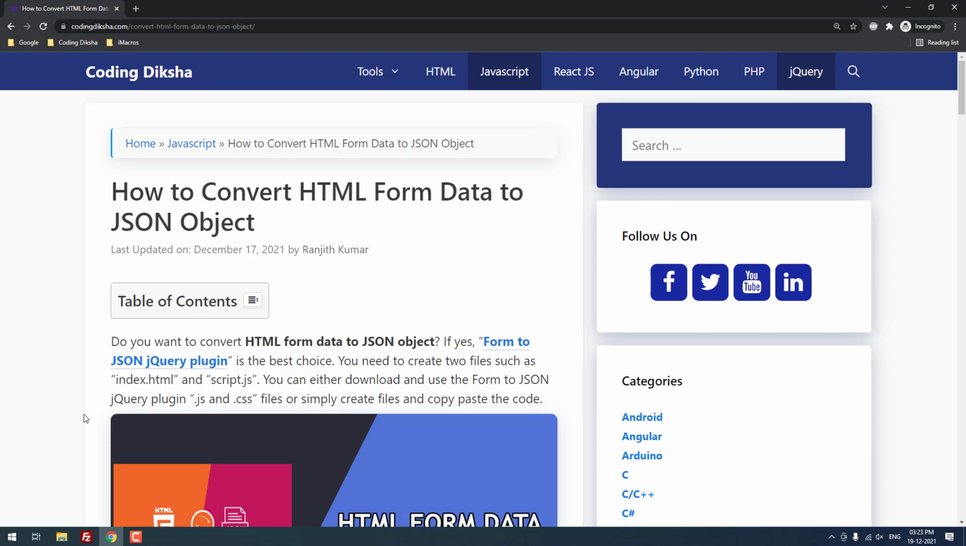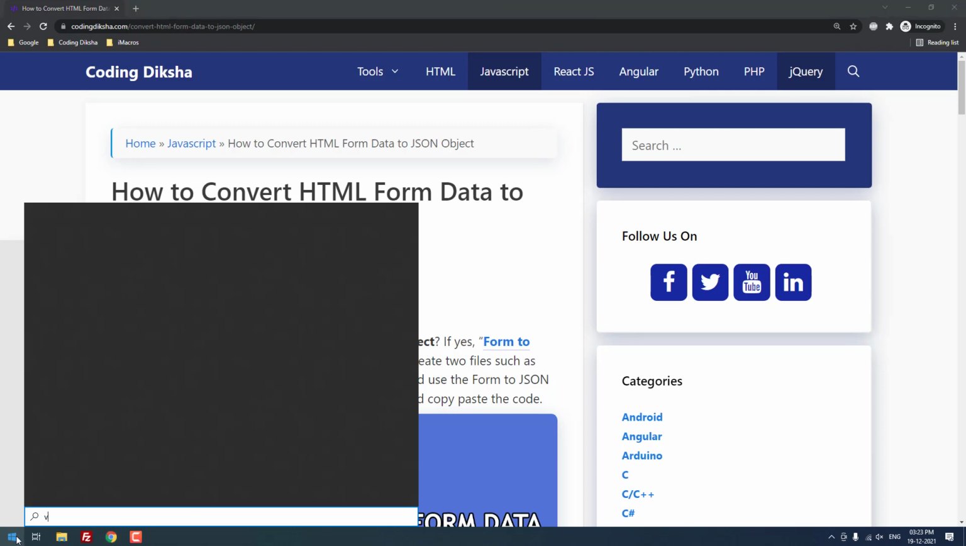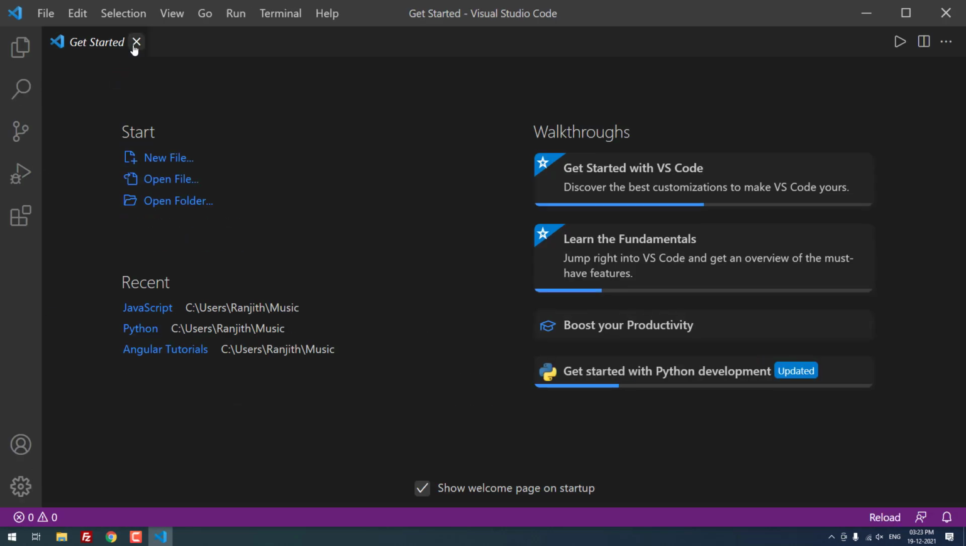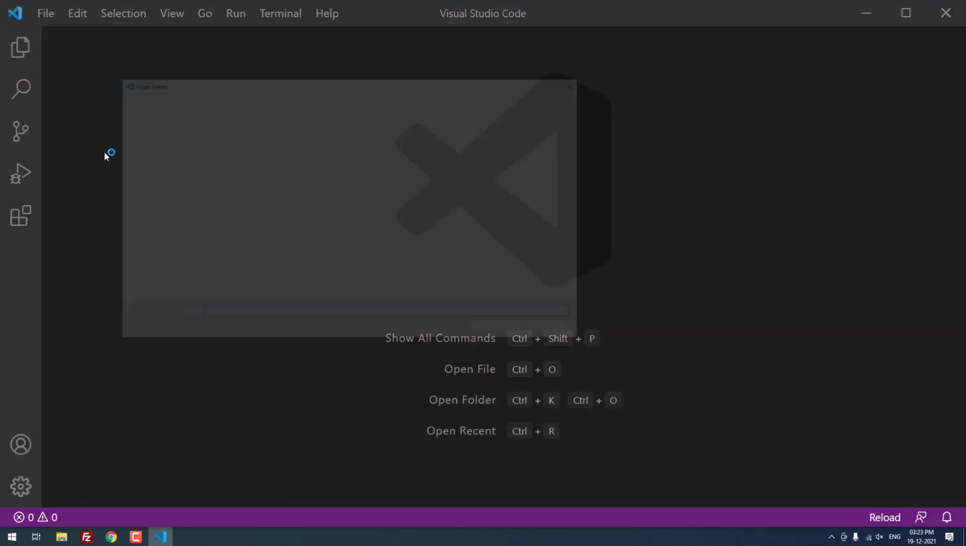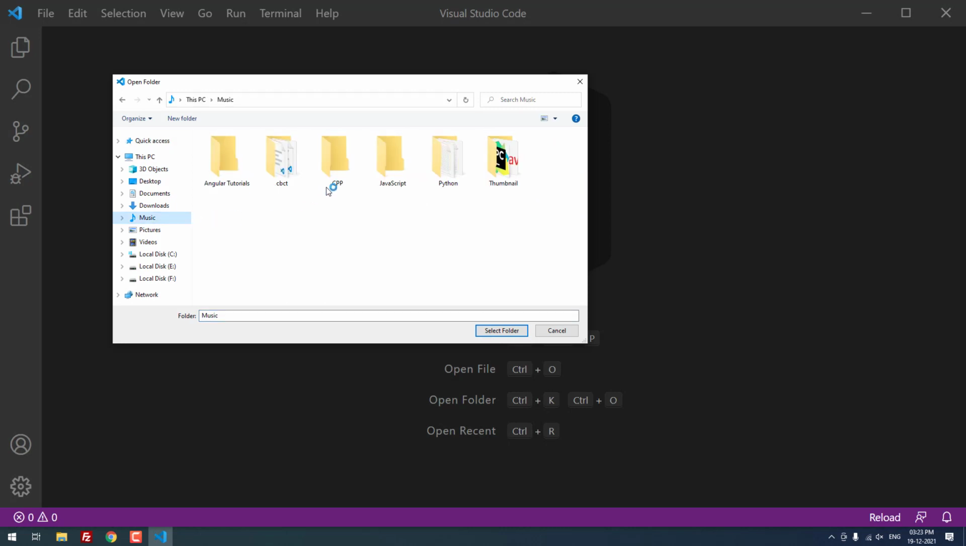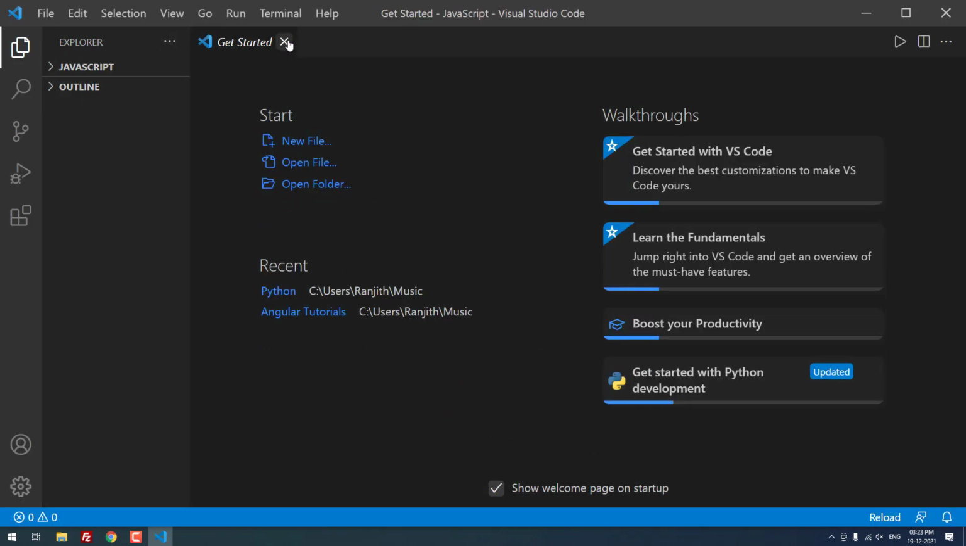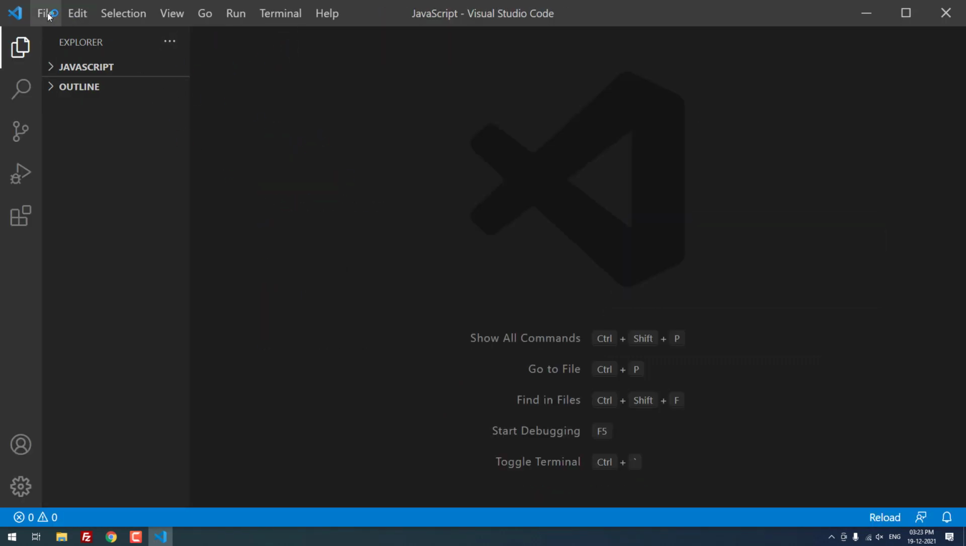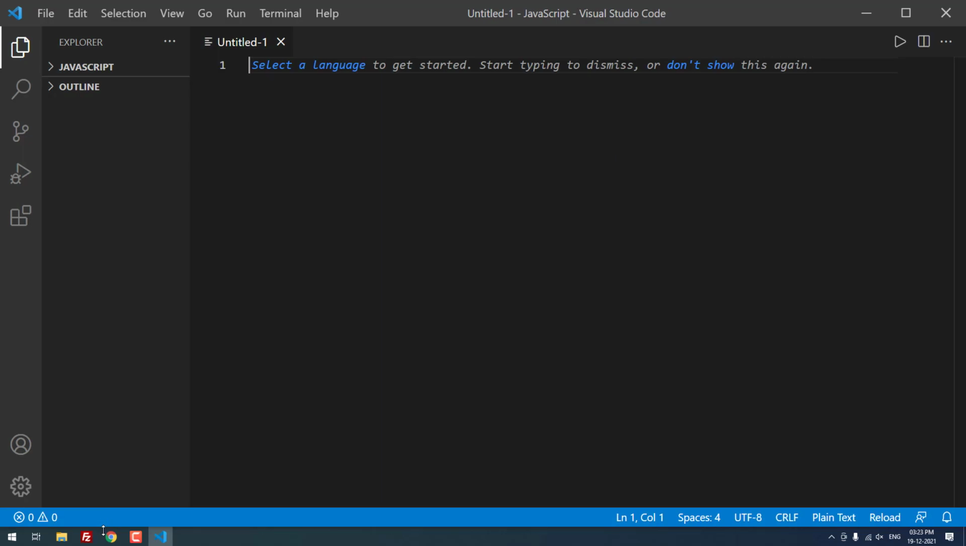Okay, let's move on to the tutorial. Let me open Visual Studio Code first for code editing. It is opened. Now let me open the project folder which I have already created for this project, JavaScript. There are no files inside this folder. I just opened the empty folder. Okay. Now let me create a new file.